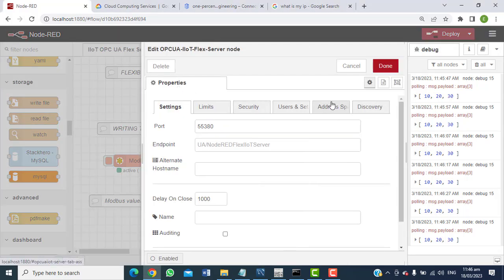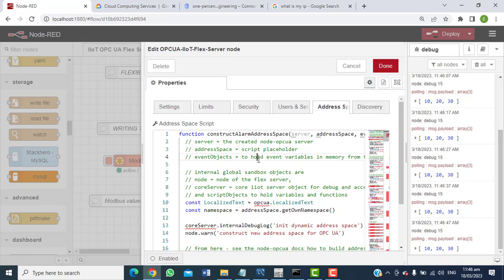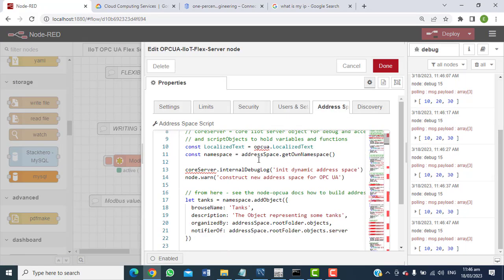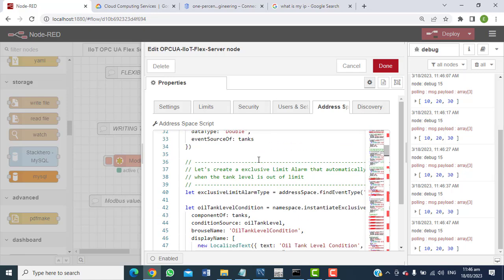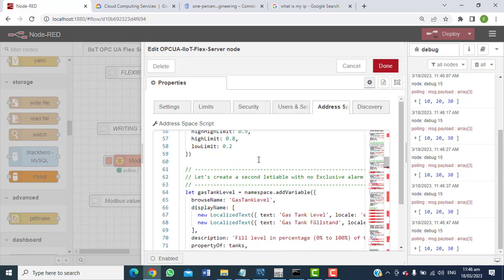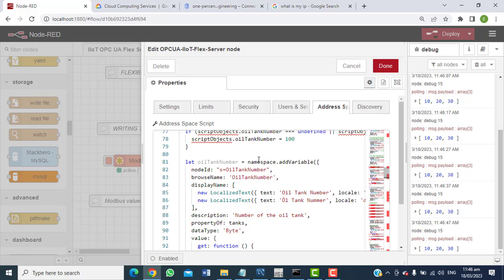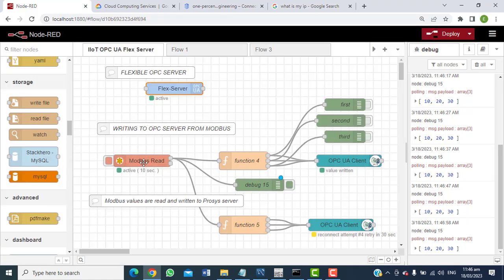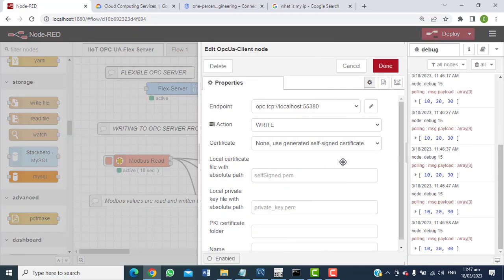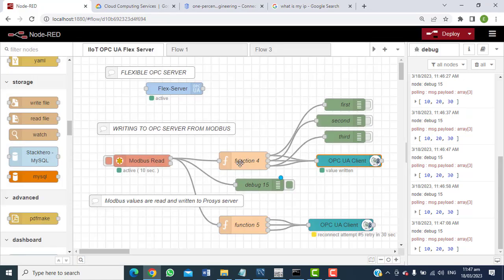If you see my address space here, you see that this is a JavaScript code, which of course makes it possible for me to have an OPC UA server. The whole idea is to get the values of 10, 20, and 30 and push them into the OPC UA server, but I am going to make use of the OPC UA client. Right now, what I'm telling this client to do is to write the values it sees from here.